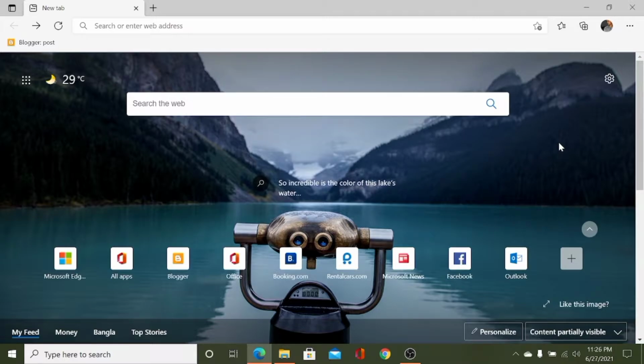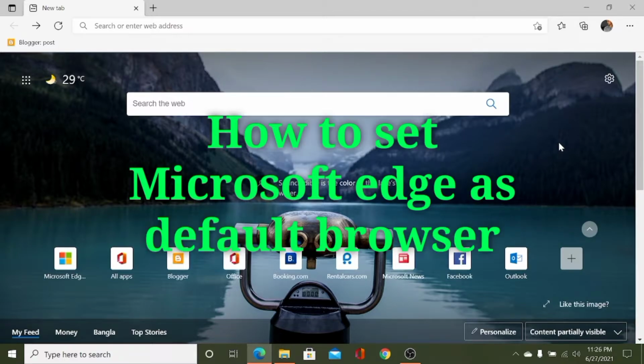In today's video, I'm going to show you how to set Microsoft Edge as your default browser.